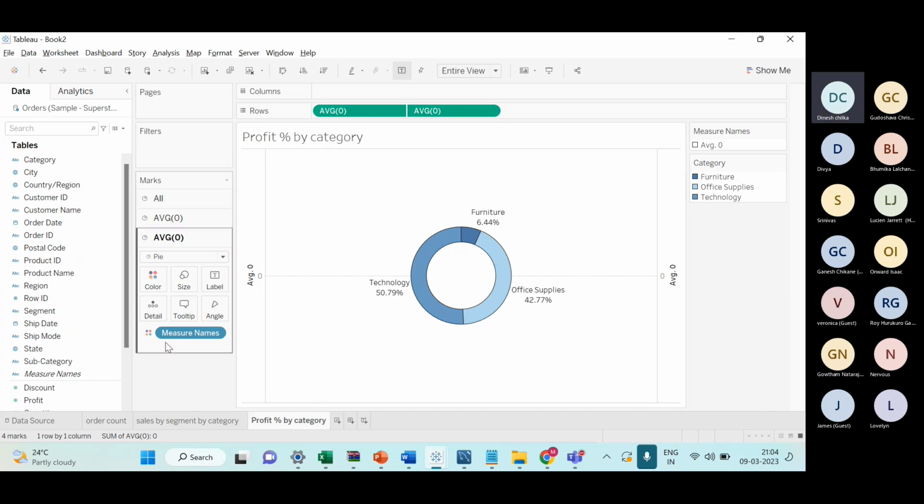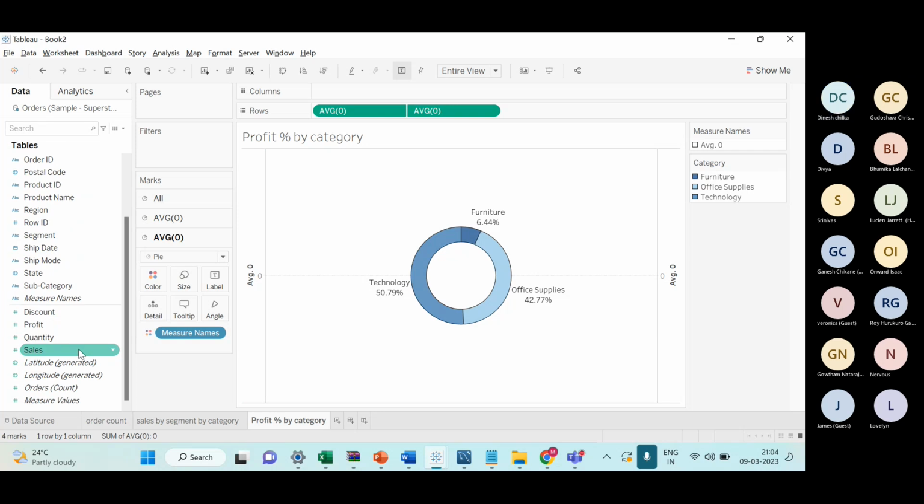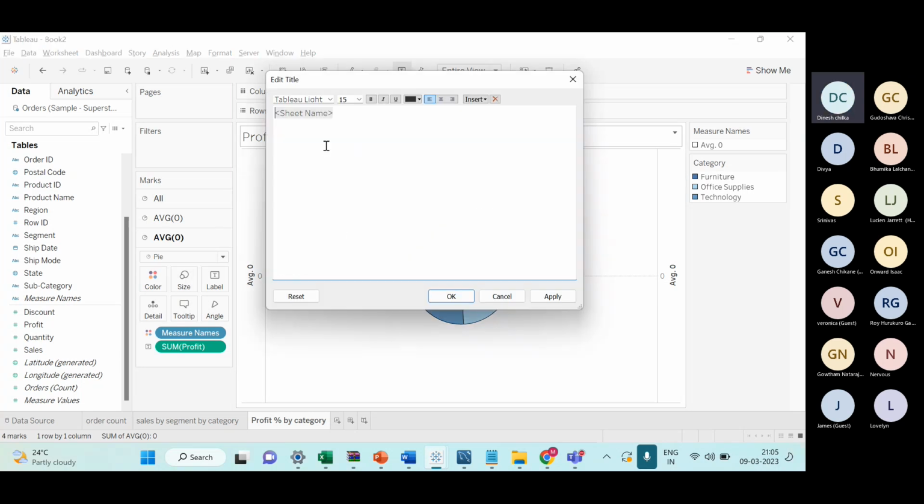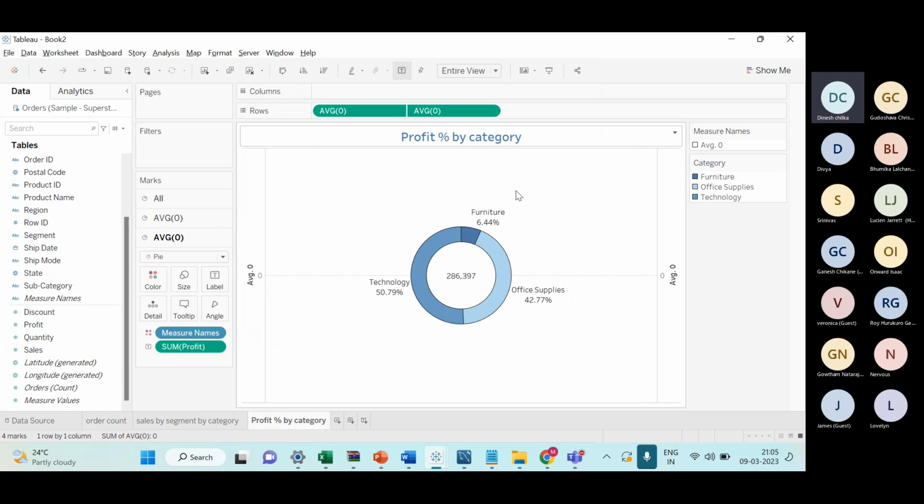Okay. So now again, I drag the profit into the label. Now you can show profit by percentage. Erase the title, make it capital and bold, try to keep it in the middle, and you can choose this color as well. Now the profit percentage by category chart is done.